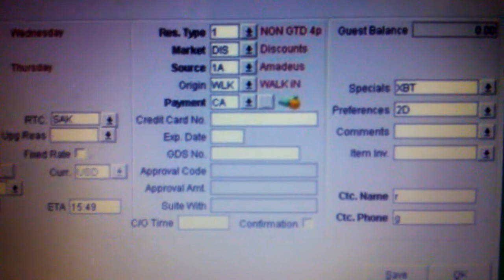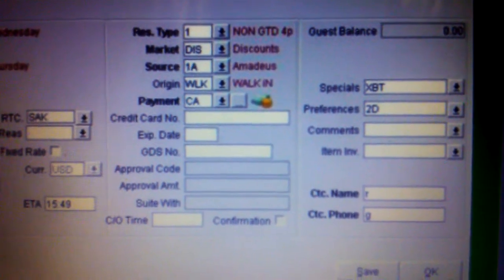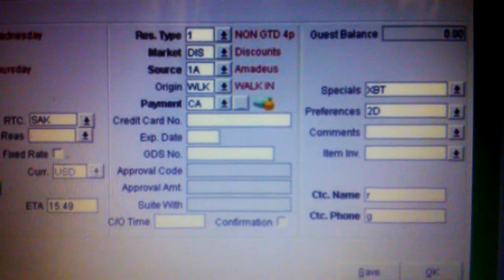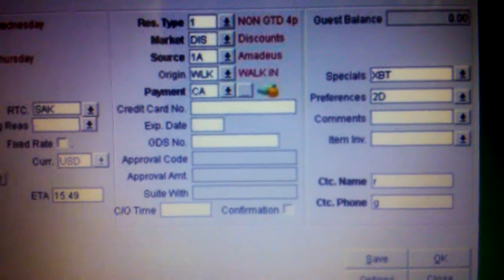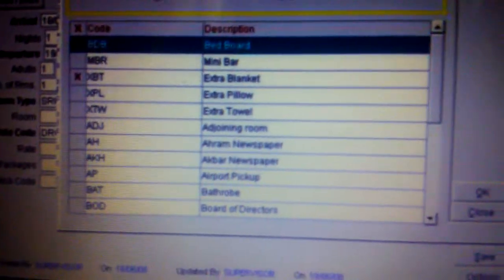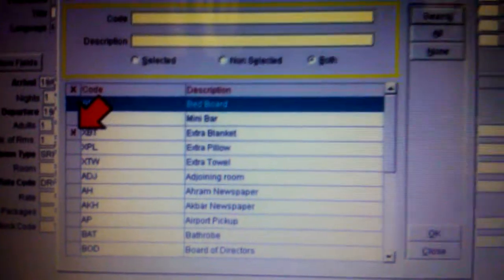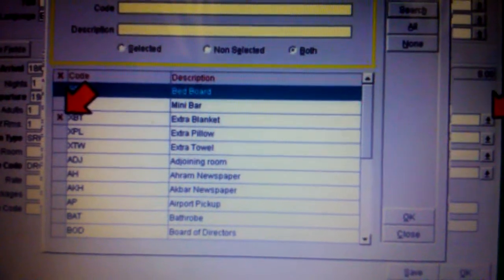Specials. These are guest special needs, for example, an extra blanket, high floor or fruit basket. A special is a request for a particular stay and is attached to the reservation. If you want to add a special, click on the drop-down menu button and the specials window will open. Here you can search by code if known or by description. Once you find the special, mark it with an X in the field before the code and click on OK.